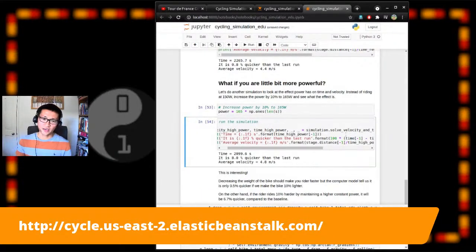Cool. So it says it is 8% quicker. So what we did here, we increased the power by 10%, but by doing so, we only make it 8% quicker. So it doesn't correlate very well with our thinking, right? So maybe this model actually gives you some useful information.